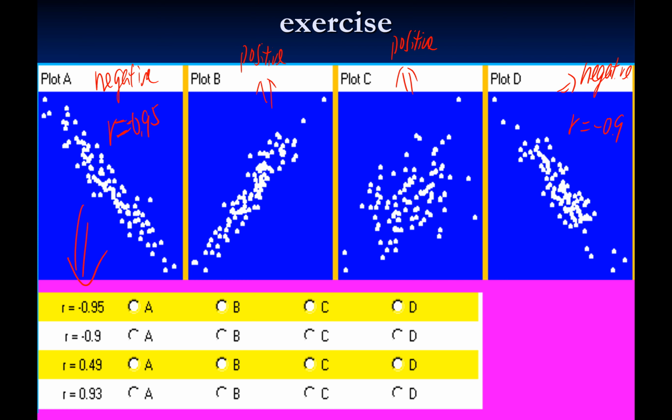That means R here should be 0.93. More consistent graph here, concentrated here. Same thing here. This R value is closer to 1. And here it's a lot less consistent, so the R value is a lot smaller, R equal to 0.49. And basically, based on the graph, you'll be able to get a rough estimate of the simple correlation coefficient R.